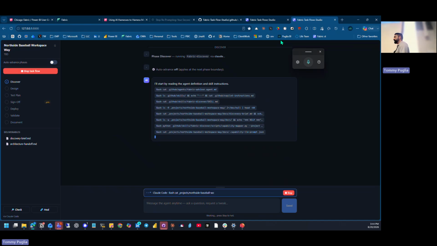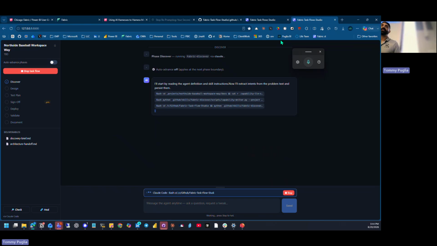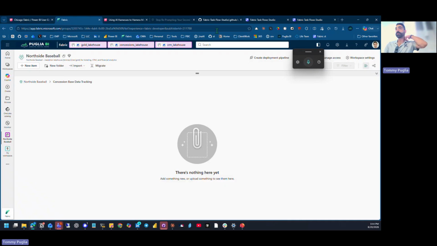This is my favorite part of this. It's not just that it can design things, it can know what's actually in your system. And again, how does this work? You need to make sure that you are authenticated with the Azure CLI. This is a huge part. You need to make sure that you have the ability to edit in that workspace, or obviously this is not going to work. There's also a feature you need to enable in your Power BI tenant.